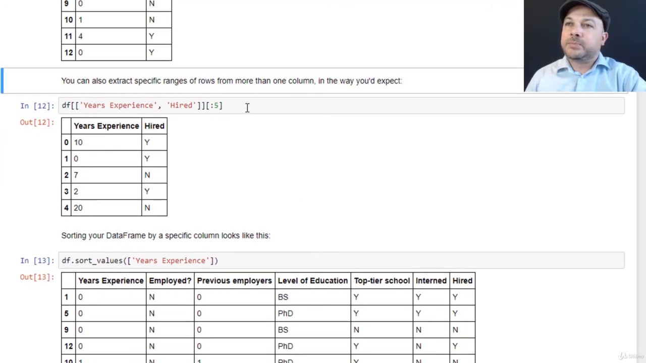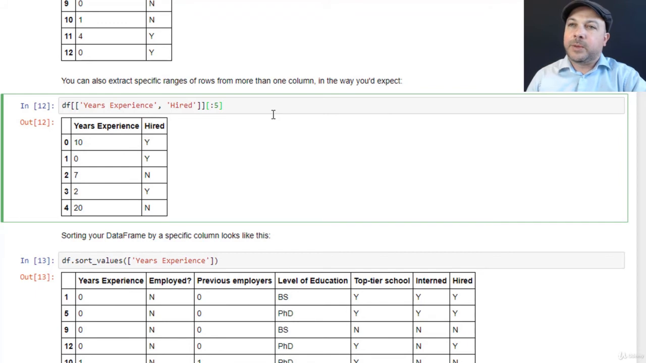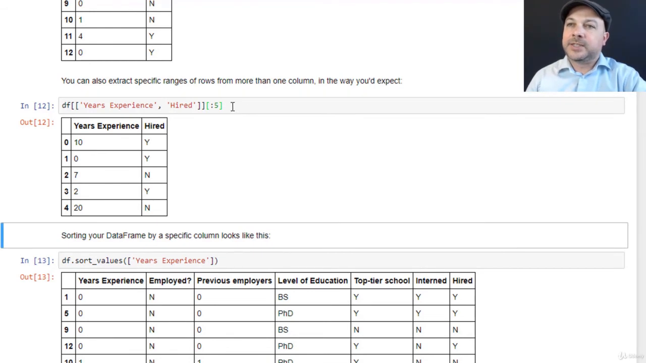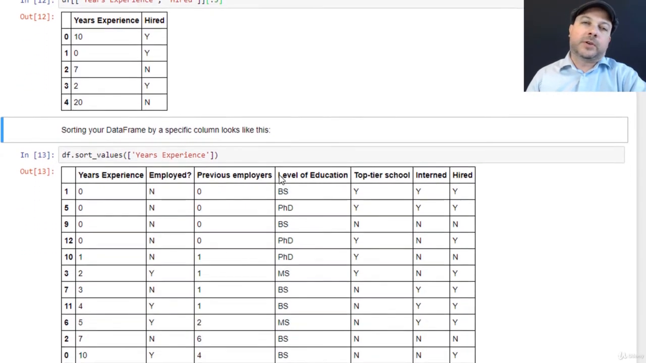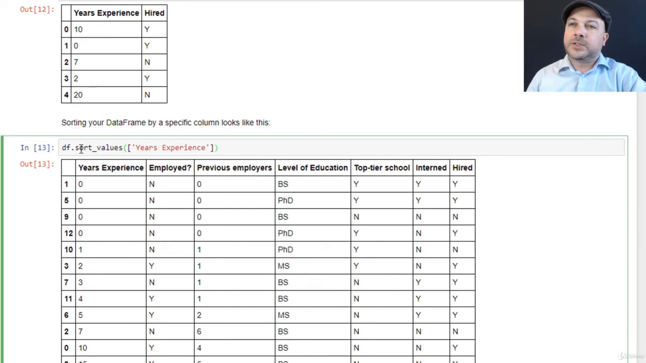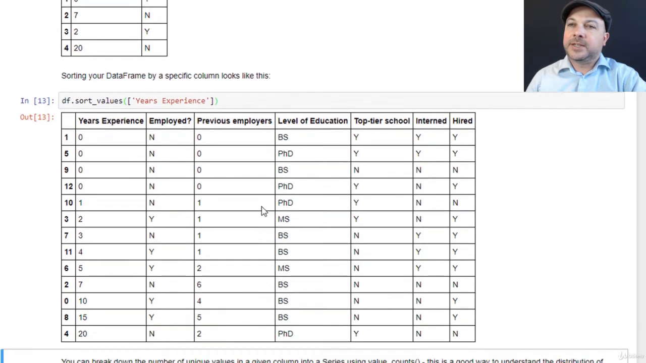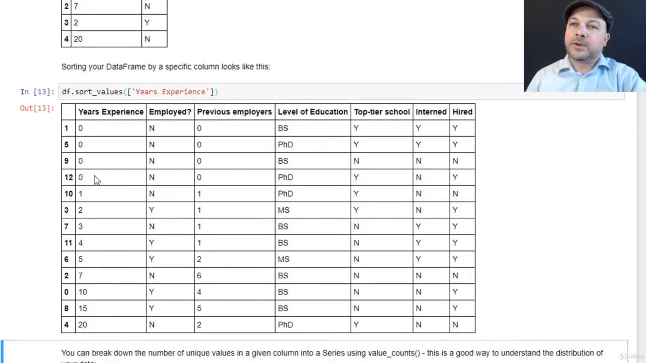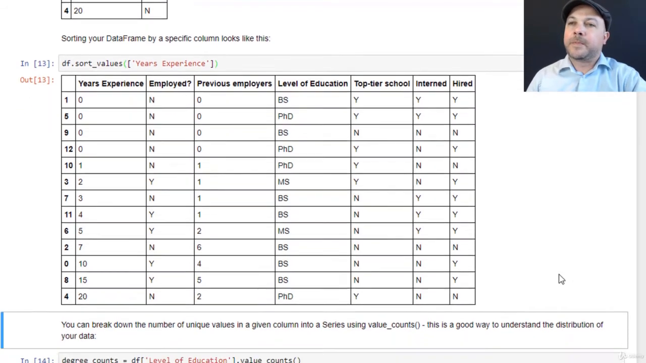Okay, you can also extract ranges of rows from more than one column in the same way. So I could say I want just the first 5 rows of the years experience and hired columns like this. Nothing too surprising in the syntax there. If you want to sort your results, sort your data frame, you can do it like this. There's the sort_values function you can call on a data frame. Just pass in an array of the column that you want to sort by. And we'll say in this instance we want to sort by years experience. And you can see it did in fact do that, sorted from lowest to highest, 0 up to 20 years of experience in our little fabricated data frame here.